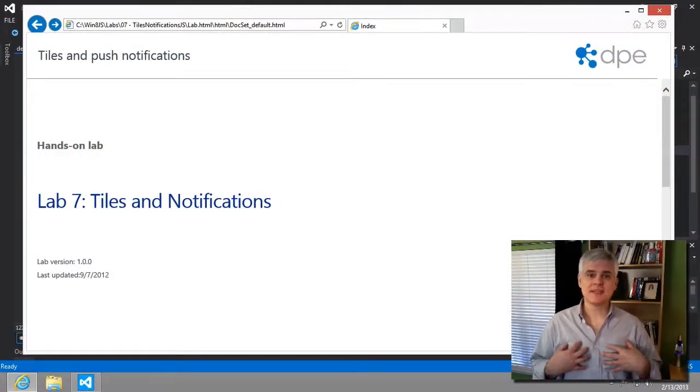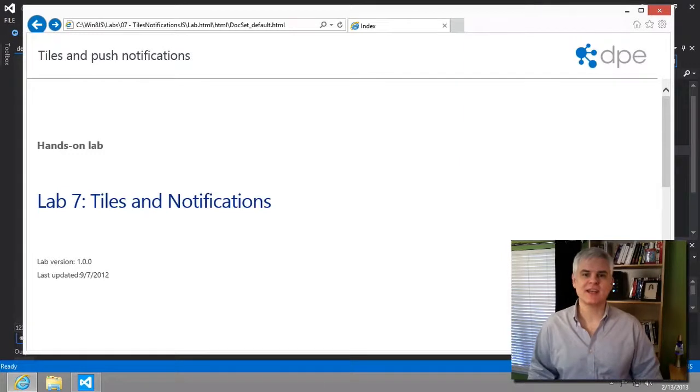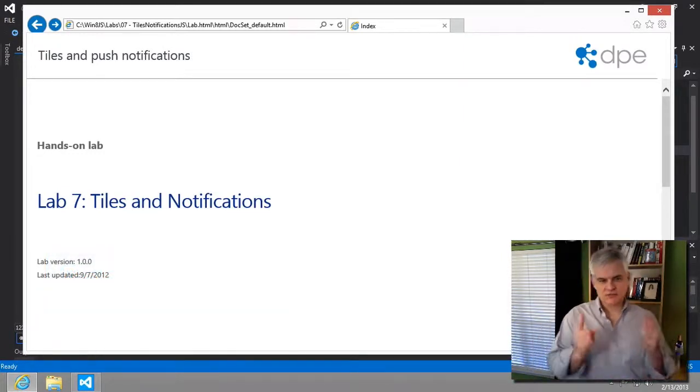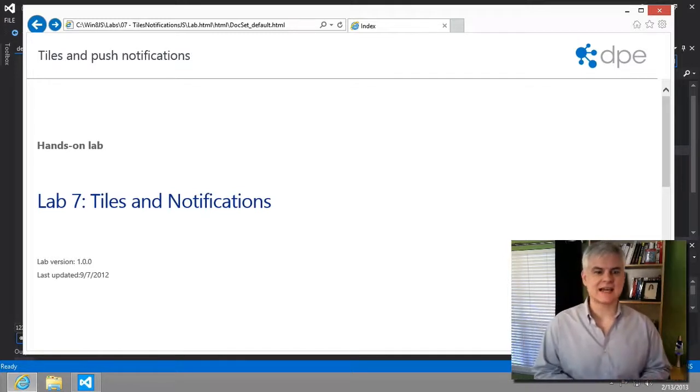In my personal opinion, the tile features of Windows 8 is one of its coolest and most distinctive features. The introductory text for lab number 7, Tiles and Notifications, does a really nice job of identifying the different kinds of tiles and features that you can implement. So here's a brief rundown of the different kinds of tiles that you can implement.